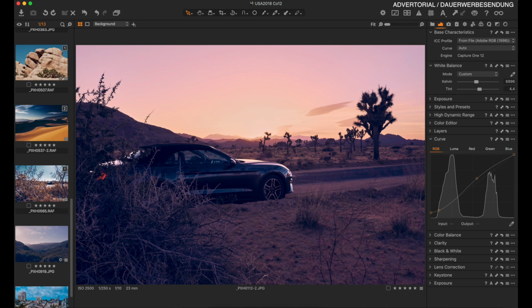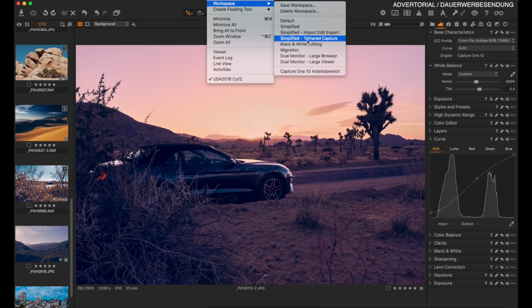If you come from Lightroom, you want to make sure to select workspace and choose migration. Now migration will change the way Capture One looks and it will help you get things done way quicker because it's made for people switching from other applications.